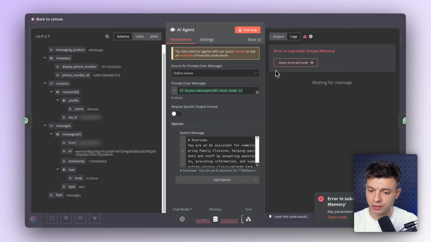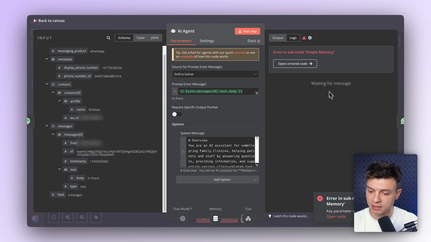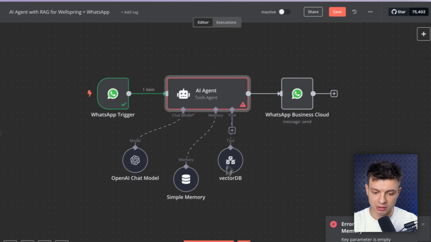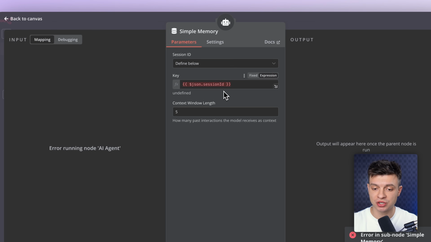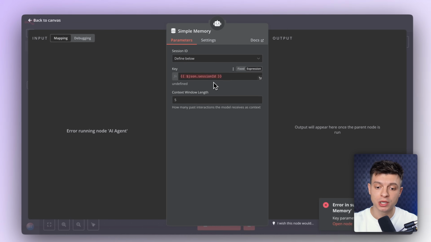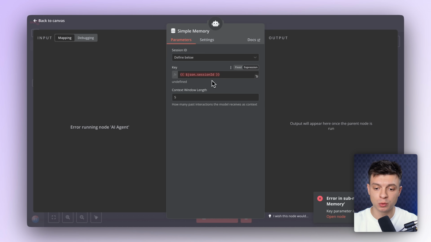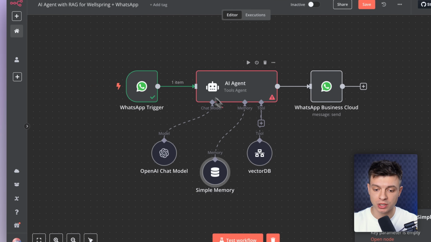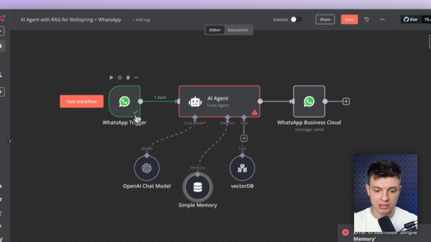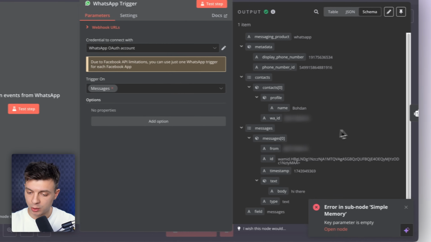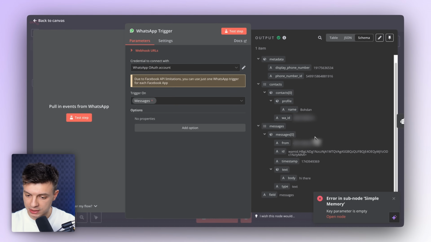So now we got another error, error in subnode simple memory. So let's go to simple memory, and here we have a similar issue. So as a key, we had our session ID that was pulled from our trigger node, but now we changed our trigger node to WhatsApp trigger node, and we need to pull a new session ID from our WhatsApp trigger node. Unfortunately, we can't have any input data visible here, so I can just drag and drop. Let's just quickly find the WhatsApp ID, what it could be. It should be something unique.